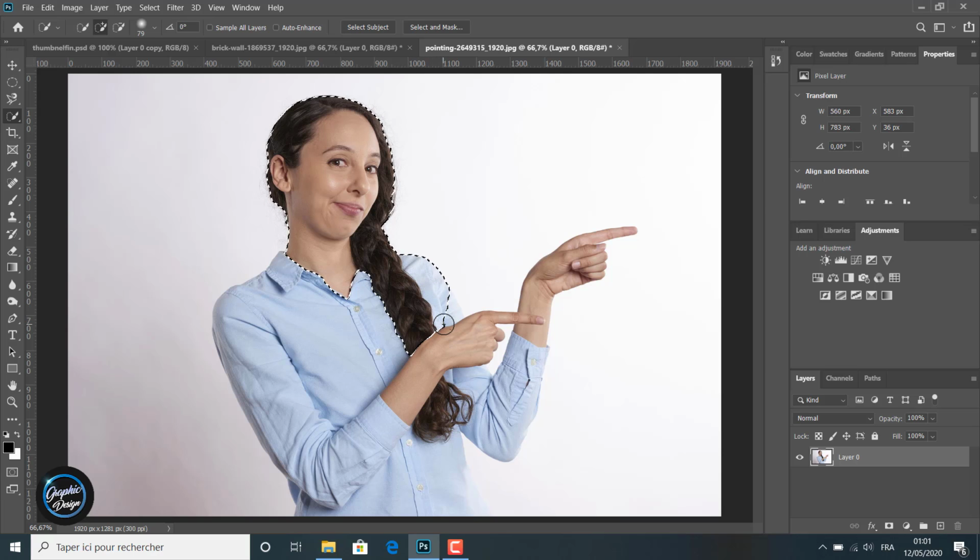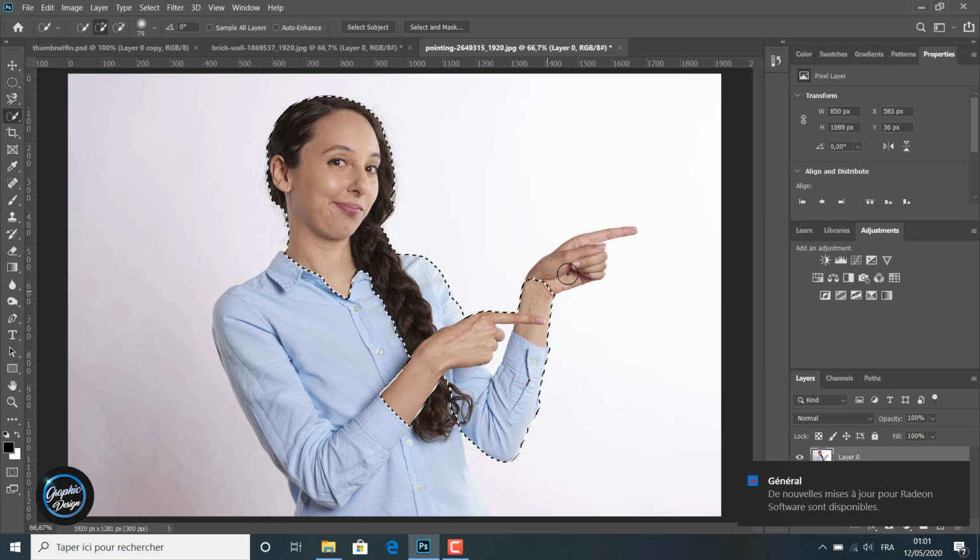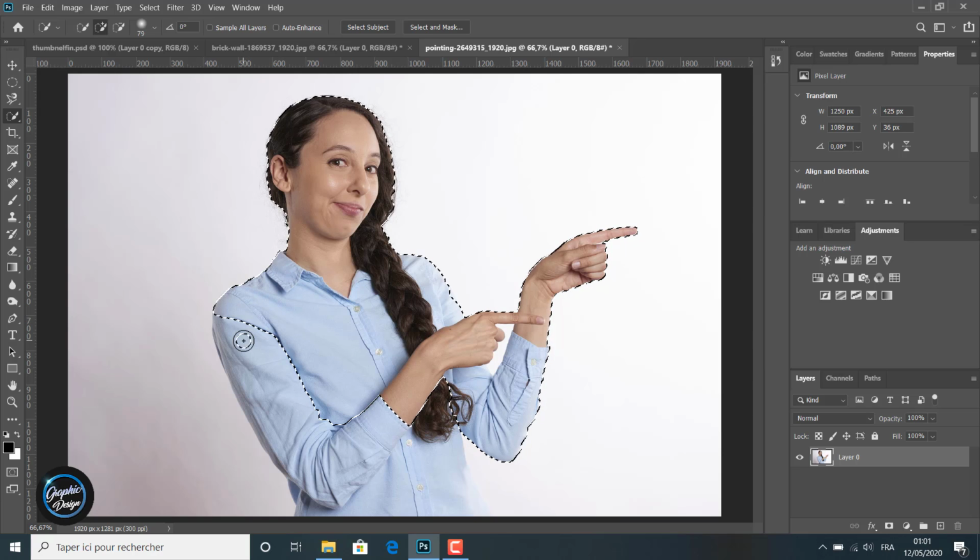And the quick selection tool is very powerful in selecting objects. Like you can see, we can very easily select the woman from the background with the quick selection tool. We continue our selection, like you can notice here. That's very good. Selection now is very good.